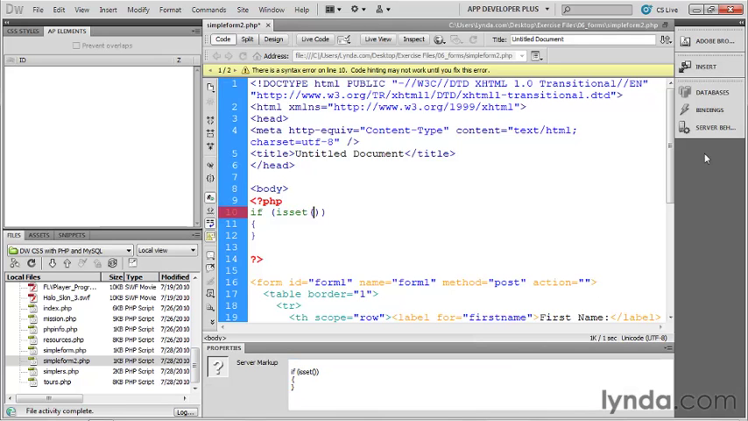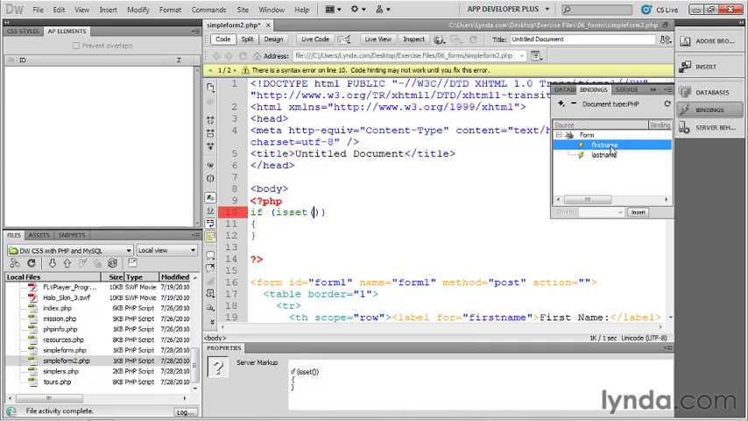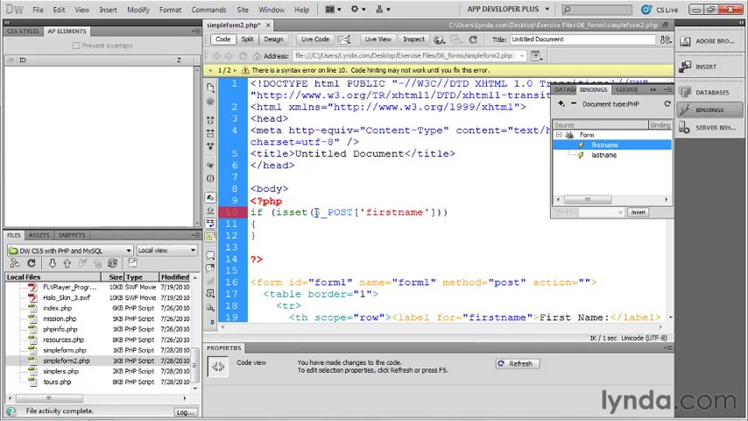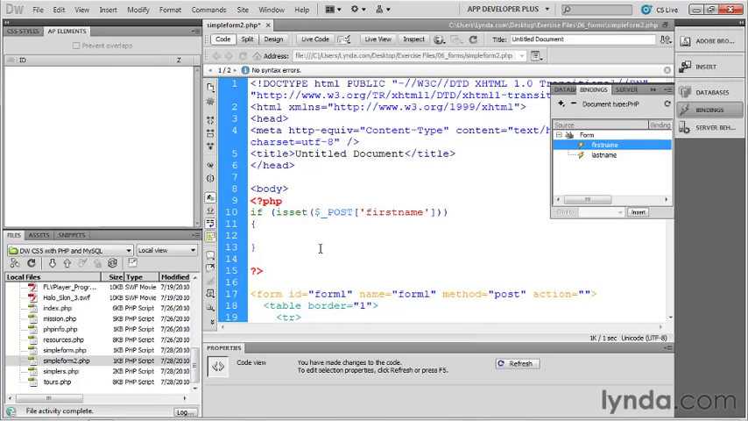Next, I'll go to the Bindings panel. I'll locate my first name variable and I'll drag it and place it between the parentheses of the isSet function. So now I'm asking the question, does this variable exist? And if it does exist, I want to output this and the other variable to the screen. So now I'll place the cursor between the curly braces.